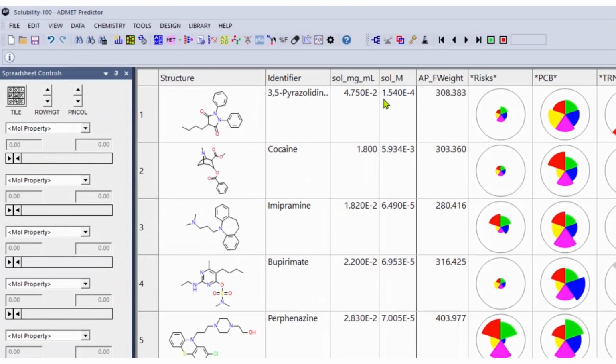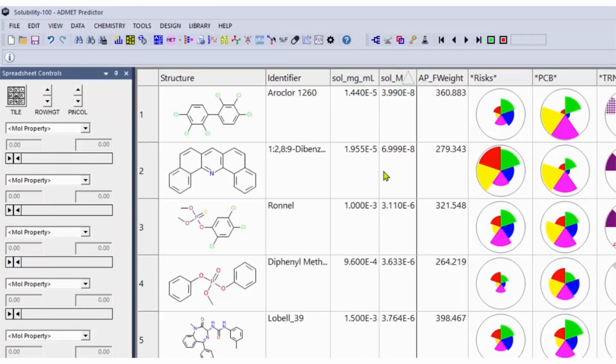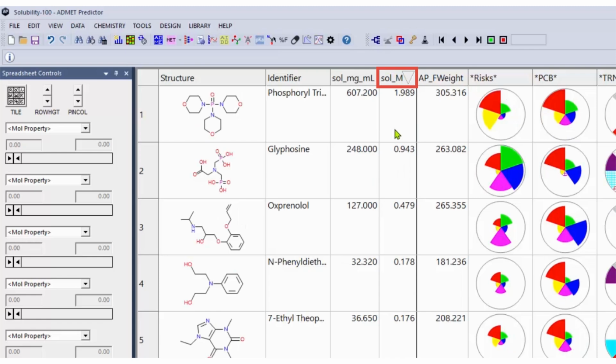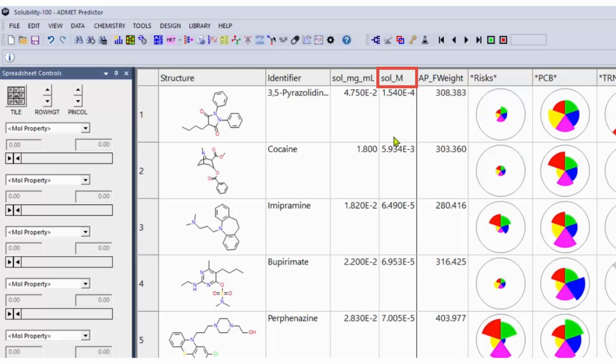I could save this in a file, but it's a pretty easy equation, so I'll just put it in here. And then I want to look at the least soluble, which are these two compounds, about 10 to the minus 8 molar, and then sort in the other direction. So this is the most soluble compound with 1.9, or almost 2, for the solubility in molar units. And then I'll click a third time just to sort it in regular order.